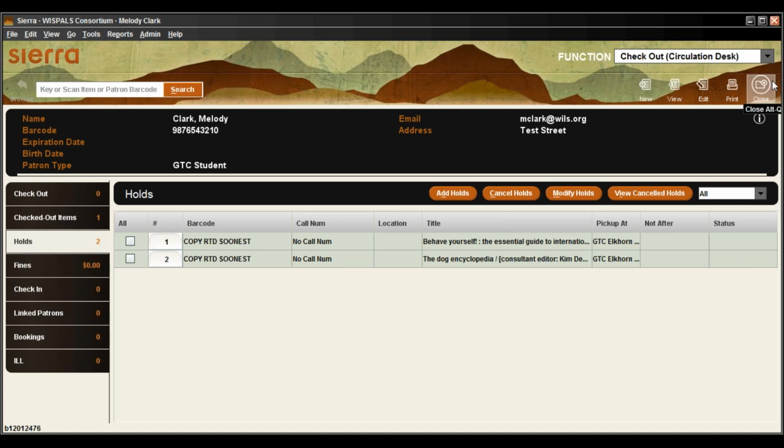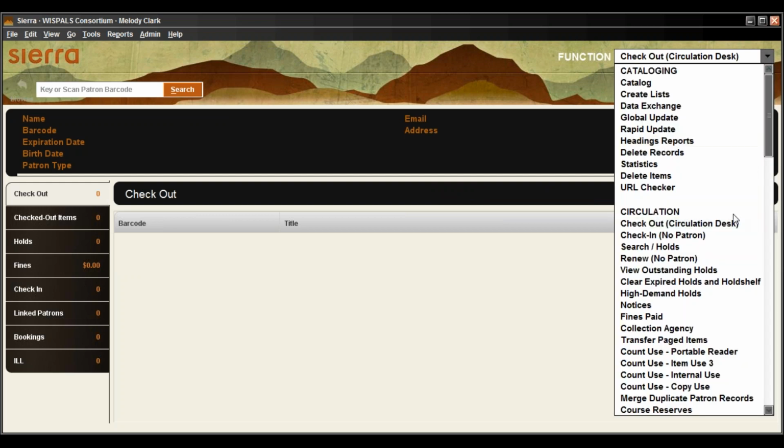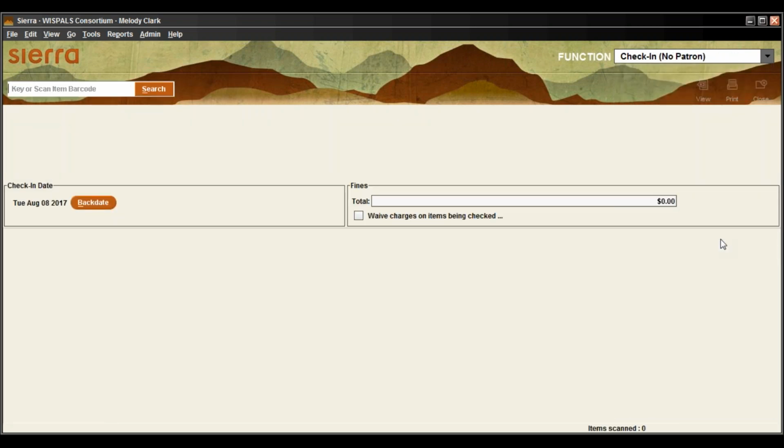Now, the other thing that we want to quickly go through is checking materials in. All right, so we need to close out of this patron record, and we're going to actually change functions now. So under circulation, we want to go and select check-in. So this is a new view. Again, we have a search field, and then we have just a listing of a couple of things, not a whole lot. So we have the option to backdate.